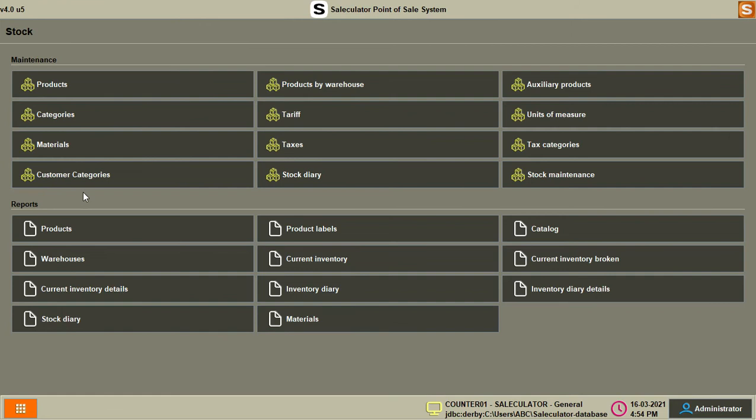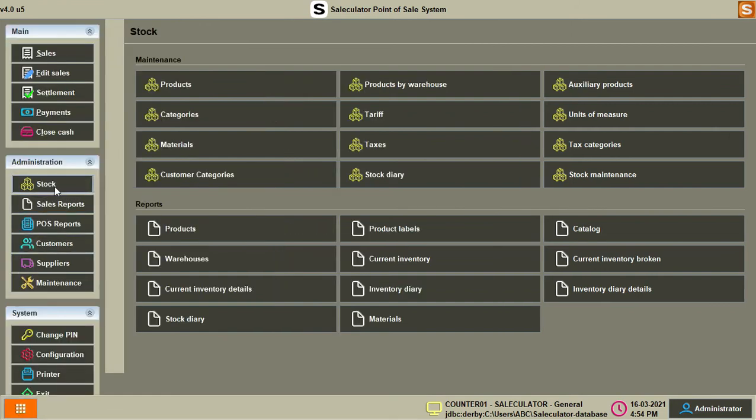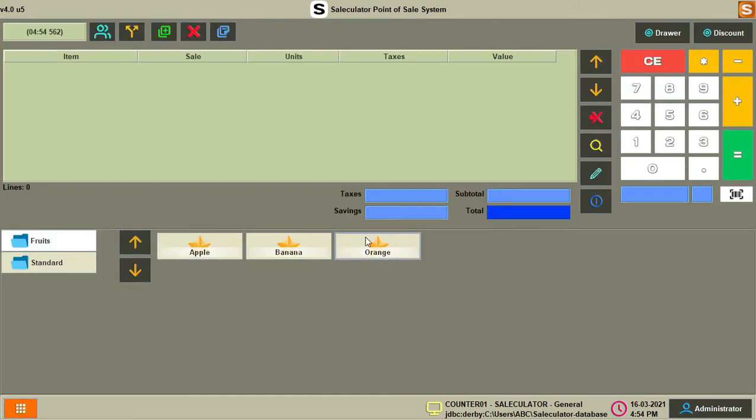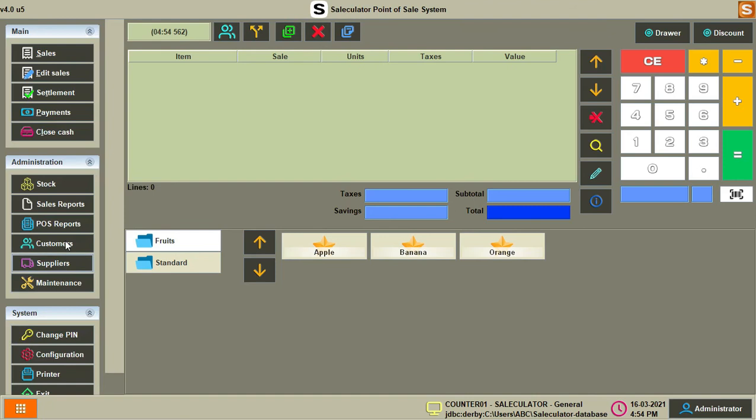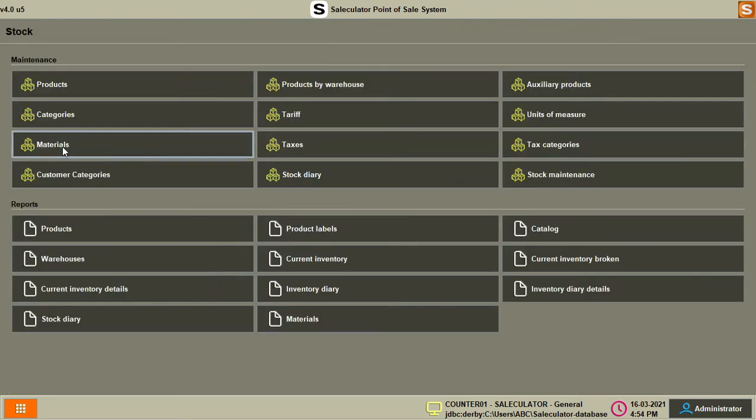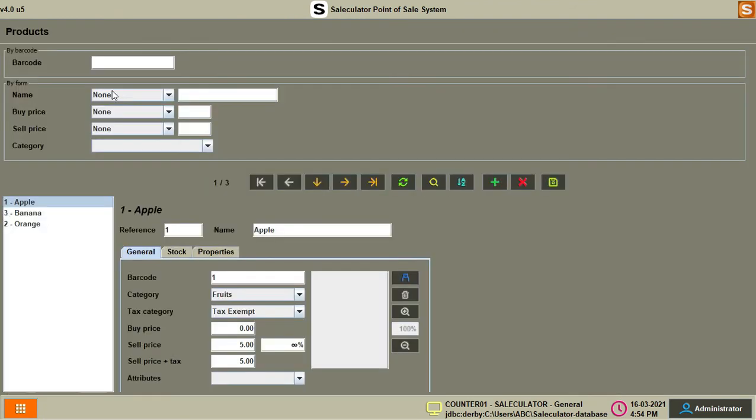Now for adding products onto the sales screen, see here we have 3 products under the category fruits. If I want to add more products, you can do so by clicking on stocks, going to the products, and then you can click on the plus icon. It'll show you a new record, and you're going to enter the reference number, just like this, 1 2 3. You can put another reference number here as reference number 4.